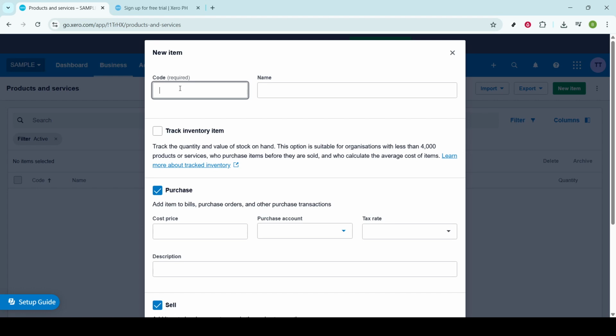Once you've decided on a suitable code, it's time to fill out the name of your item. This name is crucial, as it's the one that will appear on invoices and other documents. Make sure the name is clear and accurately describes the product to avoid any confusion down the line.